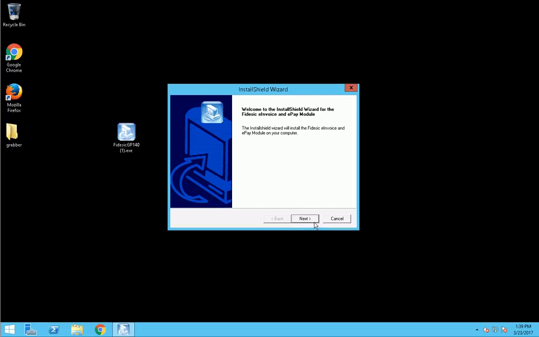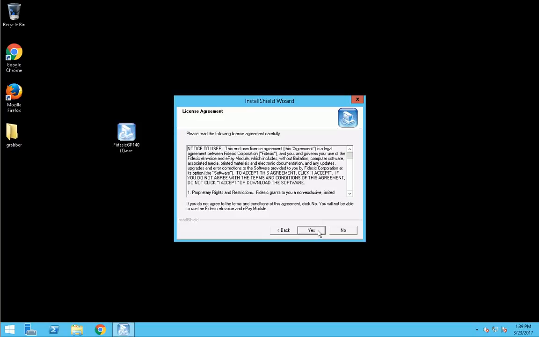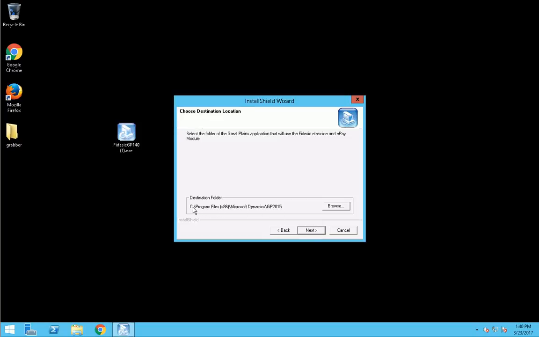Once the install wizard pops up, simply follow the prompts. Make sure that the destination folder is indeed where your GP is installed locally. The installer should find the correct version of GP, but if you have it installed in a less than normal location, go ahead and browse and make sure you find the folder with your Dynamics GP install.